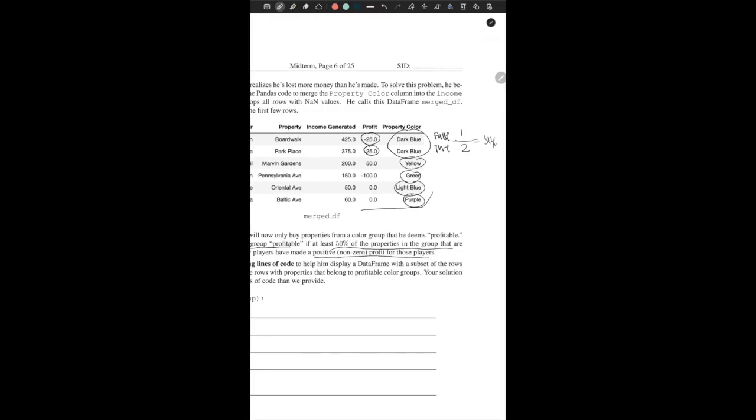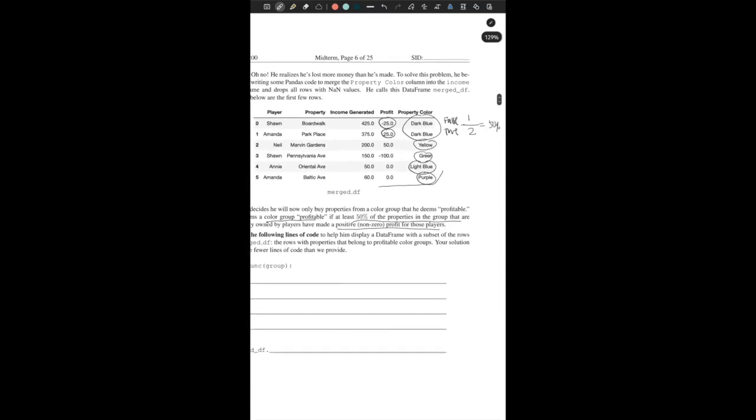Because the 1, or the numerator, corresponds to the number of profitable properties we had, and the denominator, or the 2, corresponds to the total number of properties that we had. So we can do this to calculate the percentage of properties that are profitable for each color group. In this case, for dark blue it is 50%, so dark blue would be considered profitable because it's at least 50%.